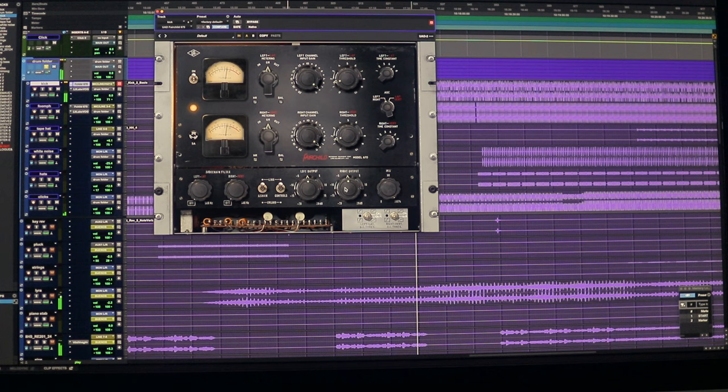Being able to change the amount that goes into the master fader, it just seems to be really useful in affecting the tone of the whole piece.